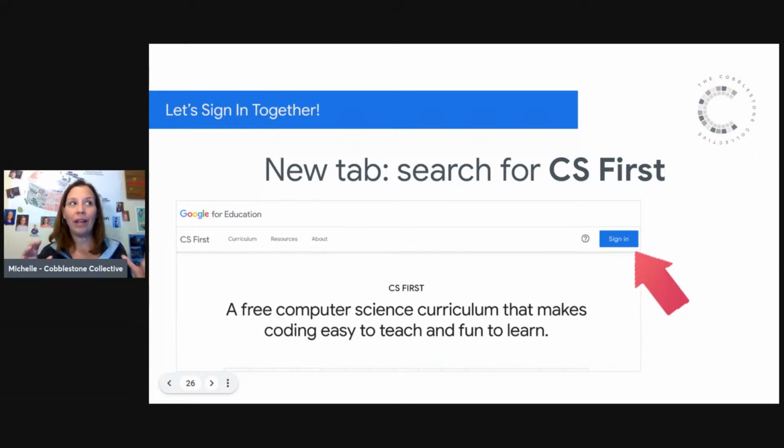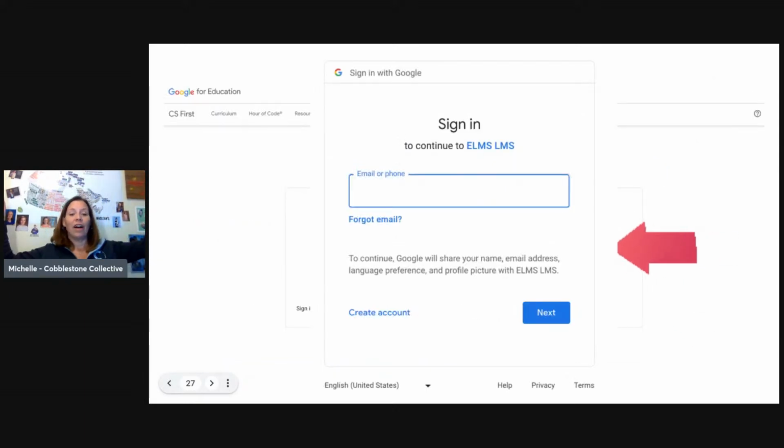I am hoping that you are listening to my voice. You're in a new tab. You are doing this. You are at CS First. You see that sign in button. You have clicked sign in. And now we have a decision to make.